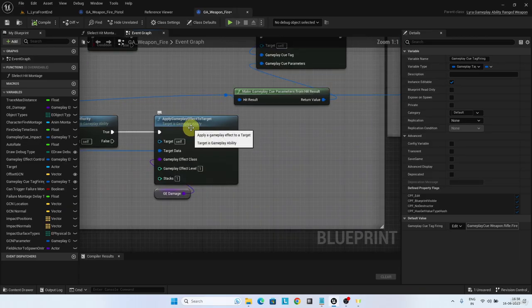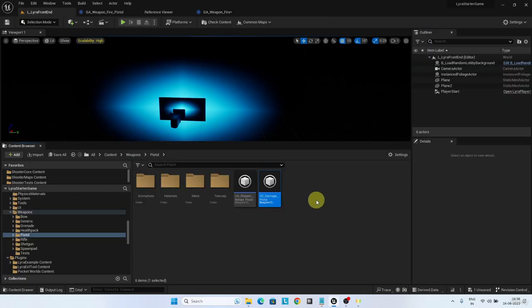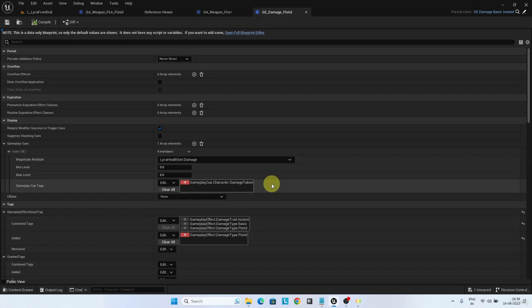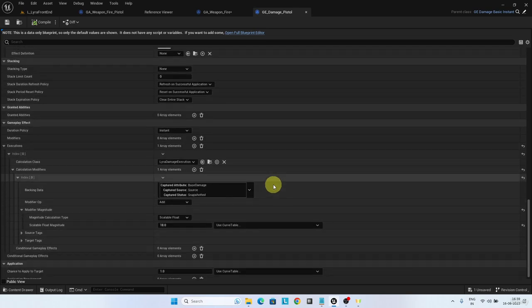Go back to the GA weapon fire pistol. Apply gameplay effect to target node is used to apply the gameplay effect. Let's explore this gameplay effect. Search and open the gameplay effect GE damage pistol.